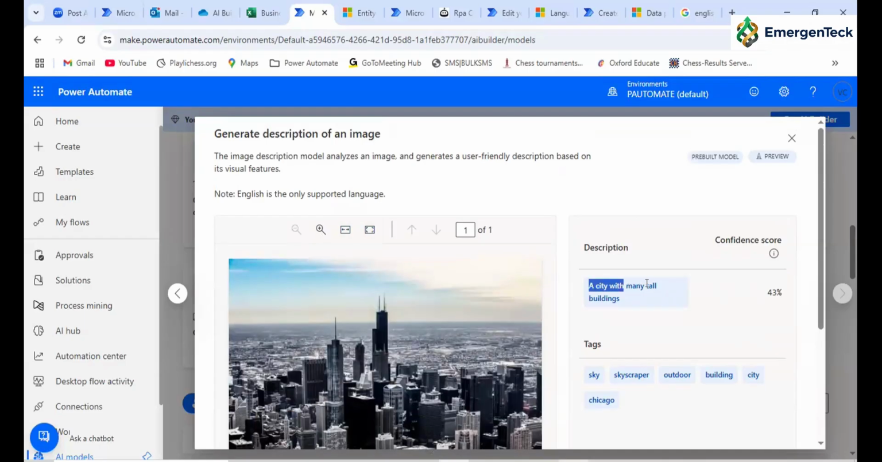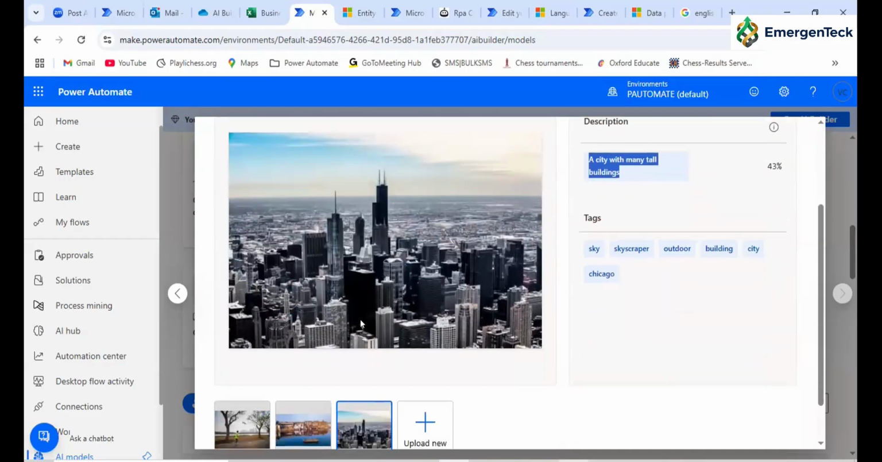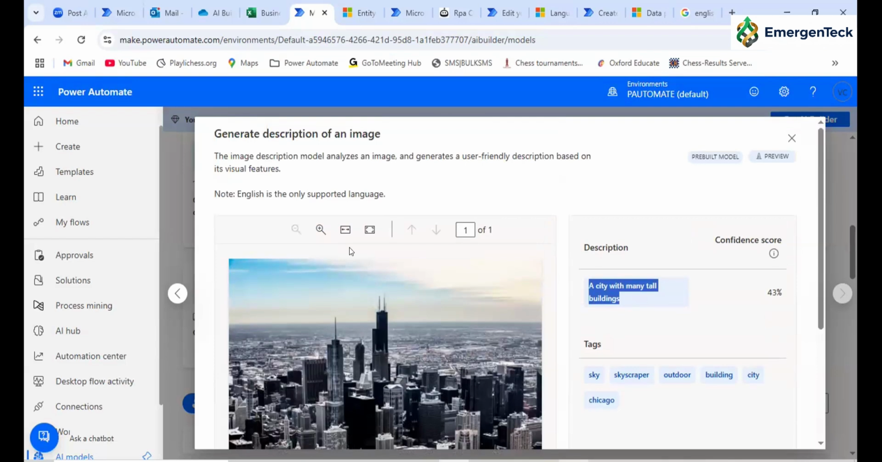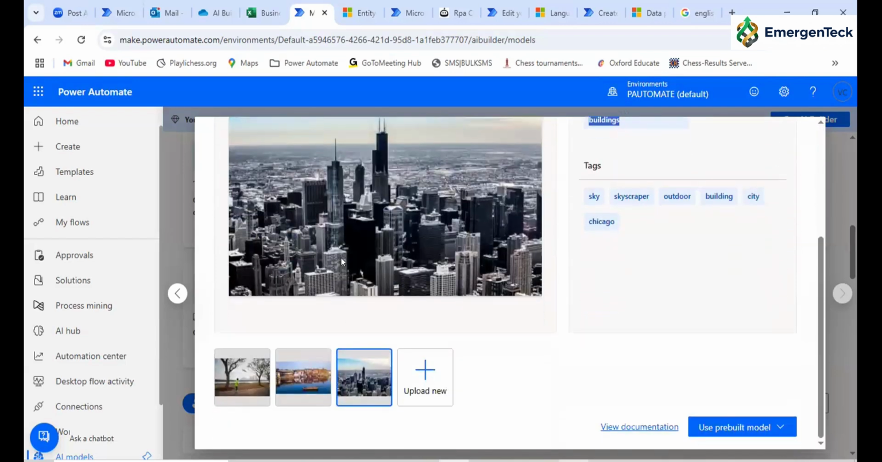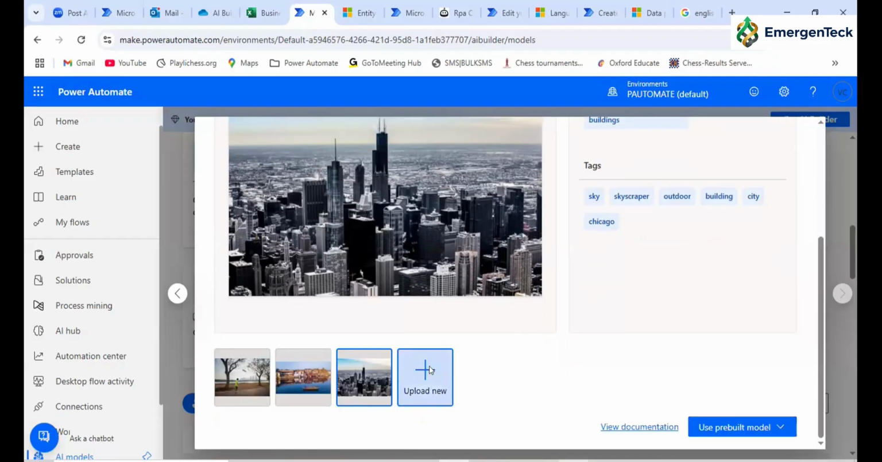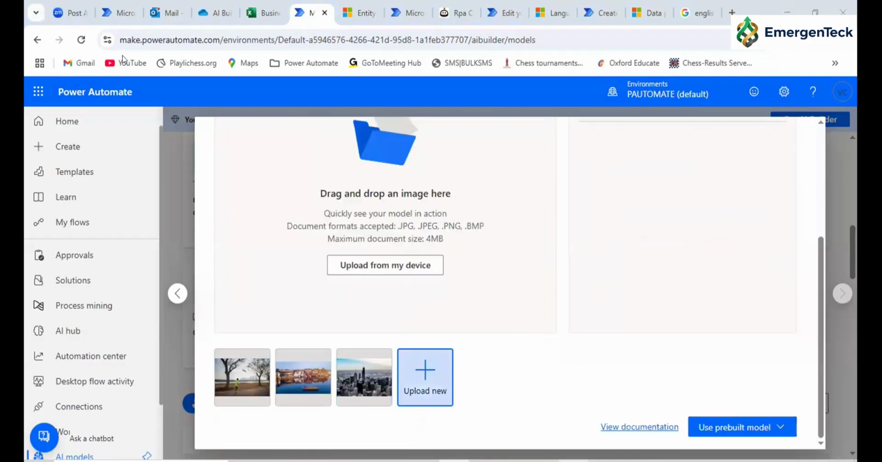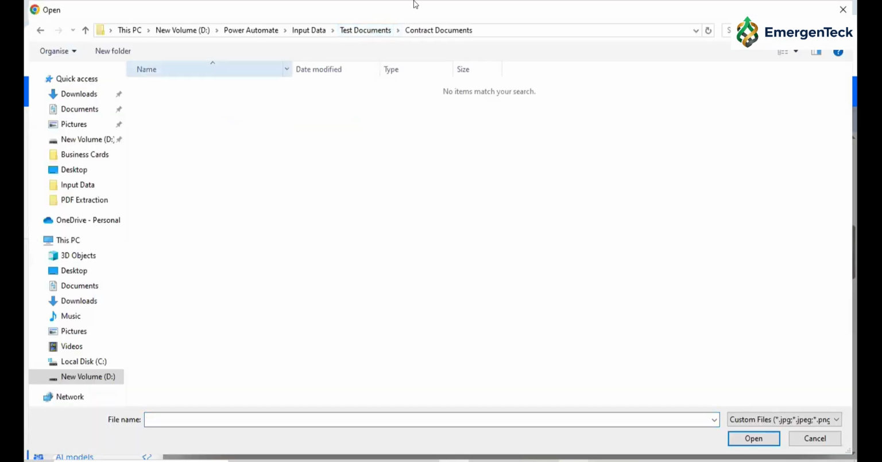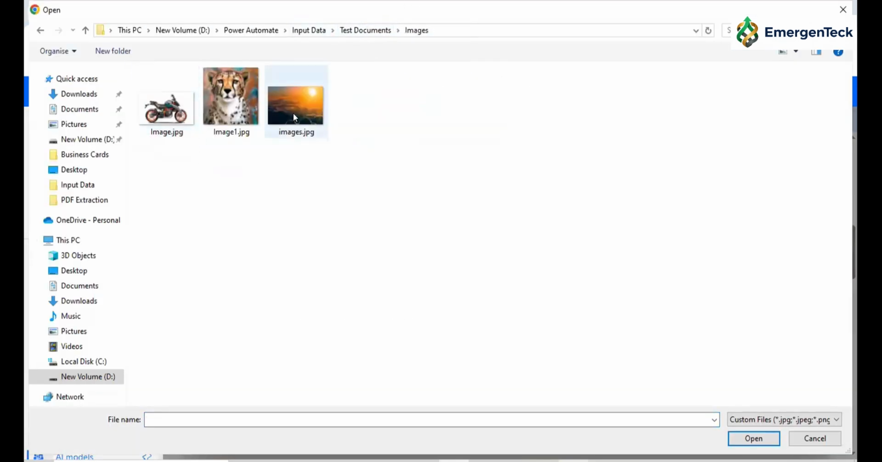So you can see a city with many tall buildings. The main intention of this is not to analyze such kinds of images, like a city with tall buildings. The main intention is for computer vision, where we have to analyze something, like a scanned document, or image scanning related to healthcare. For such things they are trying to build this model. But when I tried, I took a few images from Google, but it is not working. So you can see these are the images.